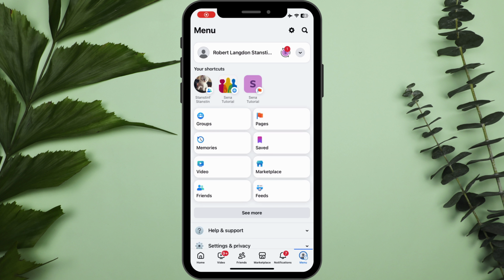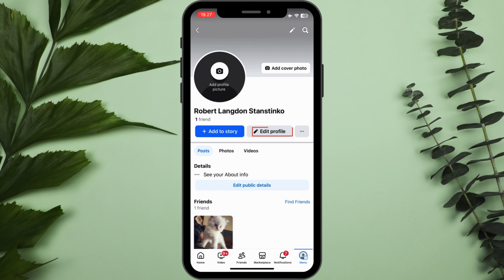How to add Instagram link to your Facebook. So first, you want to go to a menu at the bottom of your screen. Then you want to tap your profile on the top left of the screen. And you want to choose edit profile.